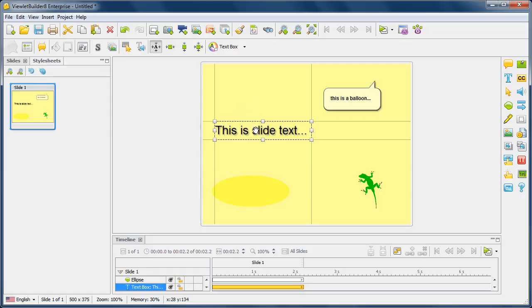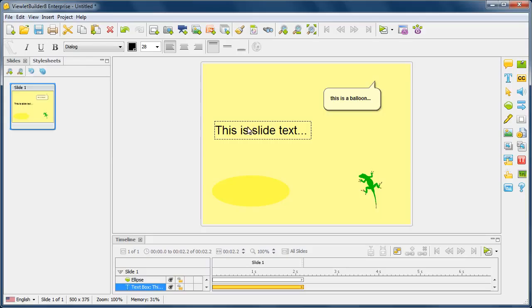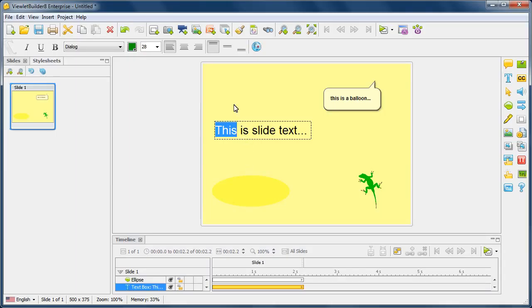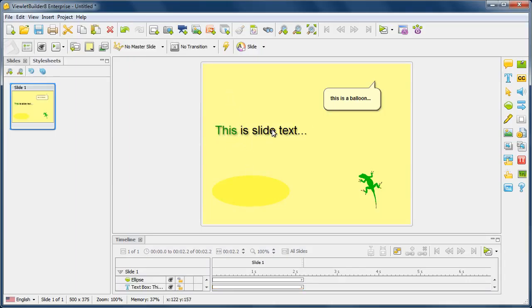Now, the next state for working with slide text is double clicking, and then I get another set of options for working within text edit mode. So maybe I want to change the color of that font to something else. I click off to deselect it, and again, the toolbar changes depending upon the selection.